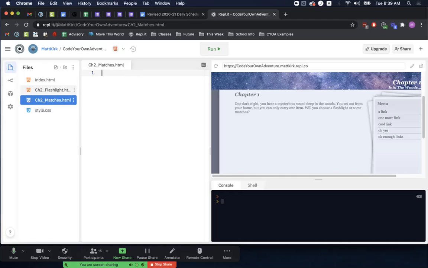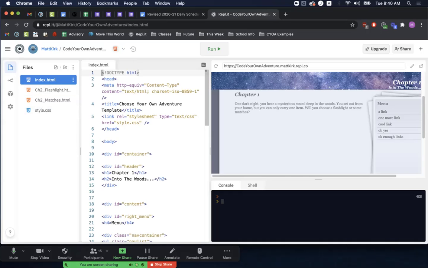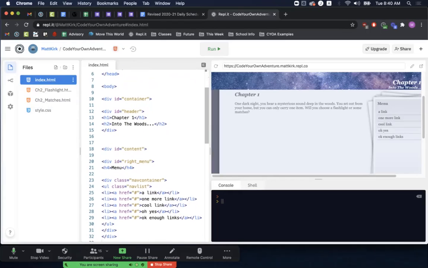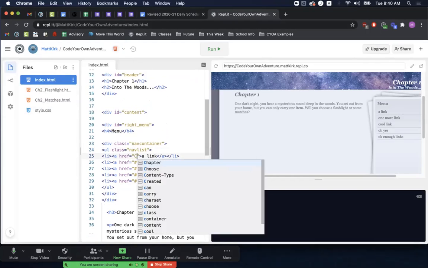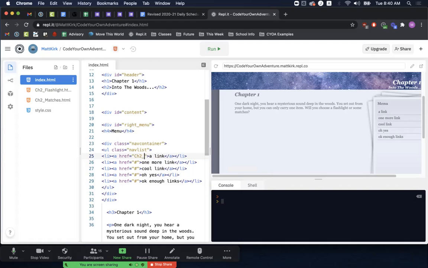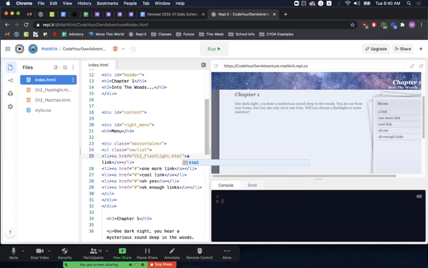Right now these files have nothing in them. We'll fix that in a moment. But I can go ahead and link to them even though they have nothing in them yet. So I'm going back to my nav list here. First list item, anchor tag, href equals. Now I just type out the name of the choices, flashlight.html.